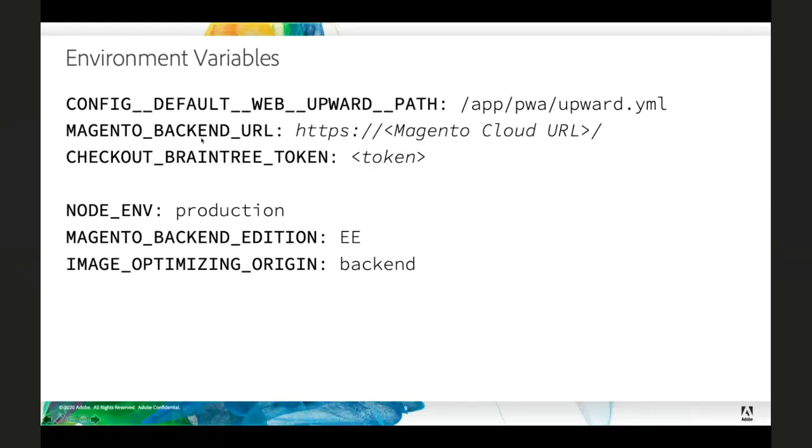Similarly, your Magento backend URL needs to be configured. Obviously, this is going to vary depending on which environment you're in. You can kind of get away with using one backend for all of your integration environments. That's sort of okay, but again, you probably want to change that depending on which environment you're working with. And then your Braintree token, obviously for your production or your master branch, you should have your production value there. For your test and development branches, you can use the sandbox token as I have.